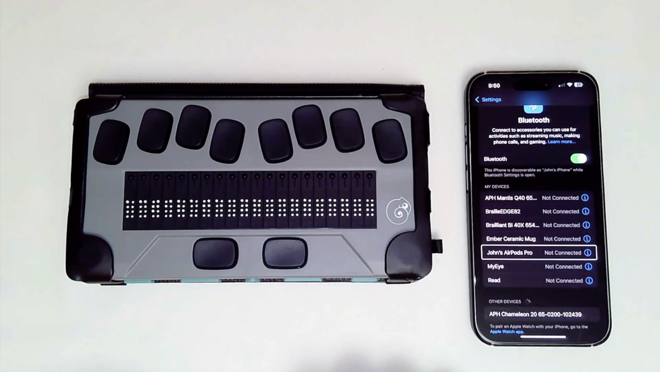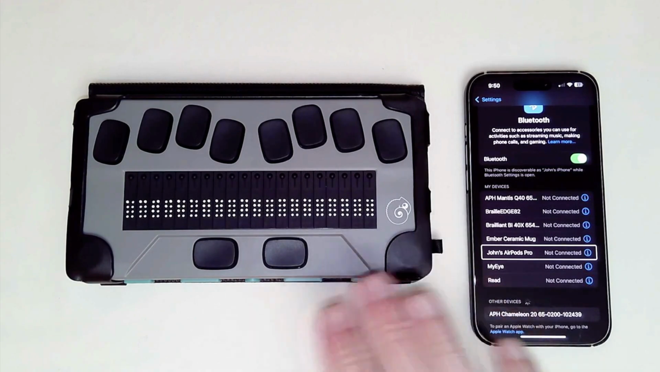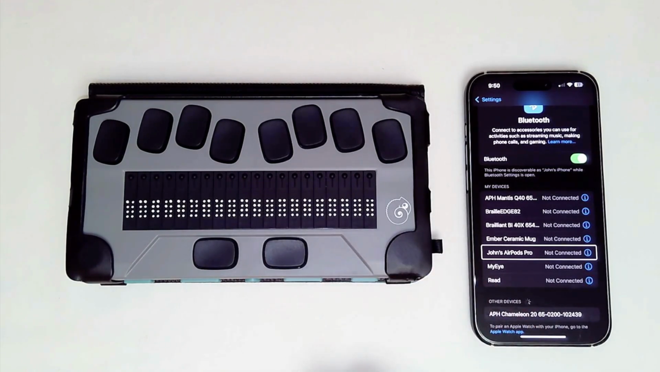Activate your device and your host device's Bluetooth settings. APH Chameleon 20 65-0200-102439. Alright, and now it told us activate your Bluetooth in your host device, and it said APH Chameleon and a whole bunch of numbers. So the APH Chameleon is going to be the name that this pops up as with a whole bunch of numbers. That's usually your serial number. That's how you can identify yours from perhaps another device that might be around. And it says activate on your host device. That's basically tech lingo for go to your iPhone. It should be there, and it's in pairing mode now.